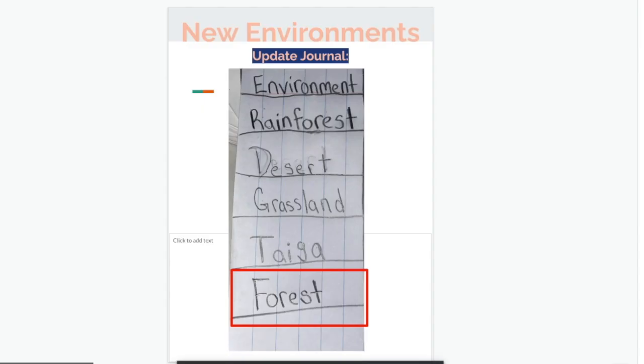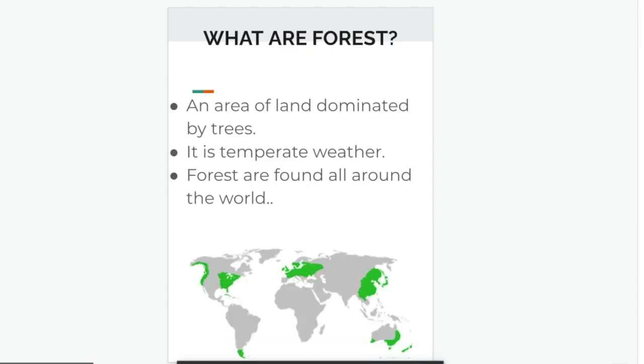Okay, now that you have added forest in your journal, let's find out and read more about what forests are. Forests are areas that are dominated by trees. The forests that we are exploring today have temperate weather. That means that it is not as hot as a rainforest, and it's not as cold as a taiga forest. These forests are found all around the world, including North America, South America, Europe, Australia, and Asia.